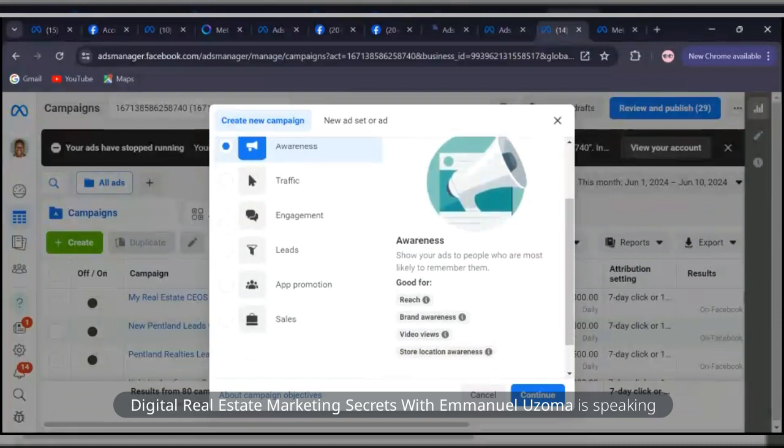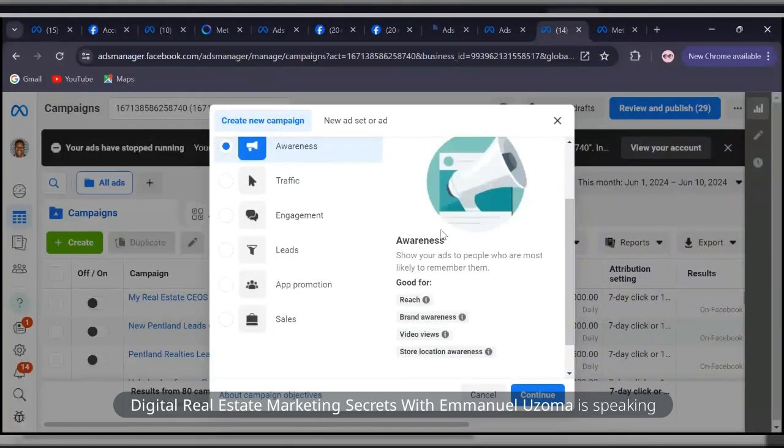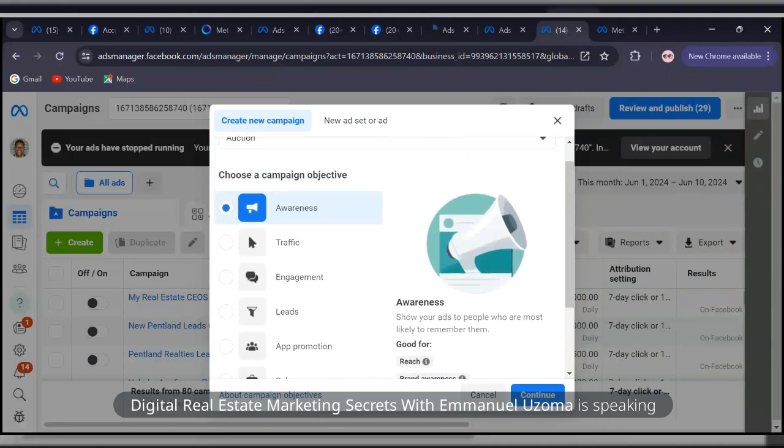But if you're going to be using the indirect strategy, you first start with the leads campaign, and then you might choose to retarget people that have engaged with you with awareness, and then you use video views. You can just retarget them and use a video in the adverts. Okay, I hope you're still following.